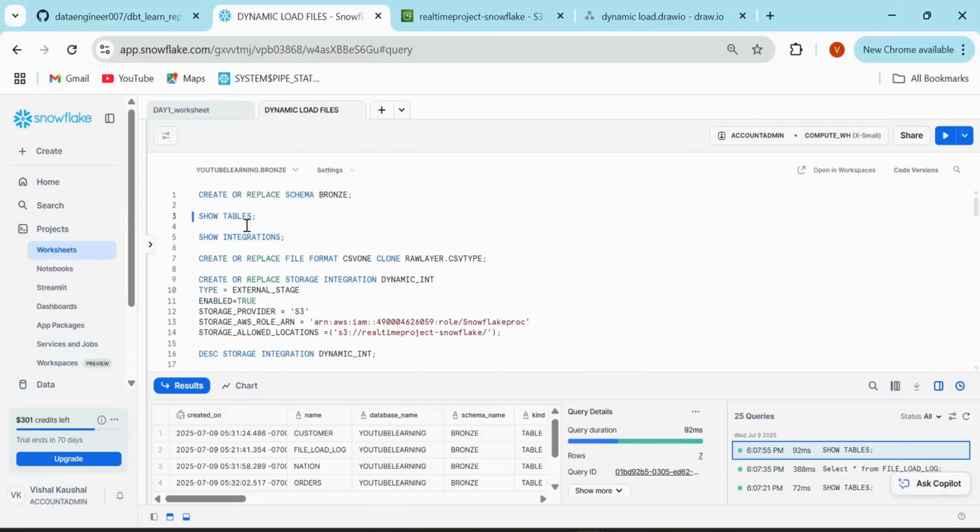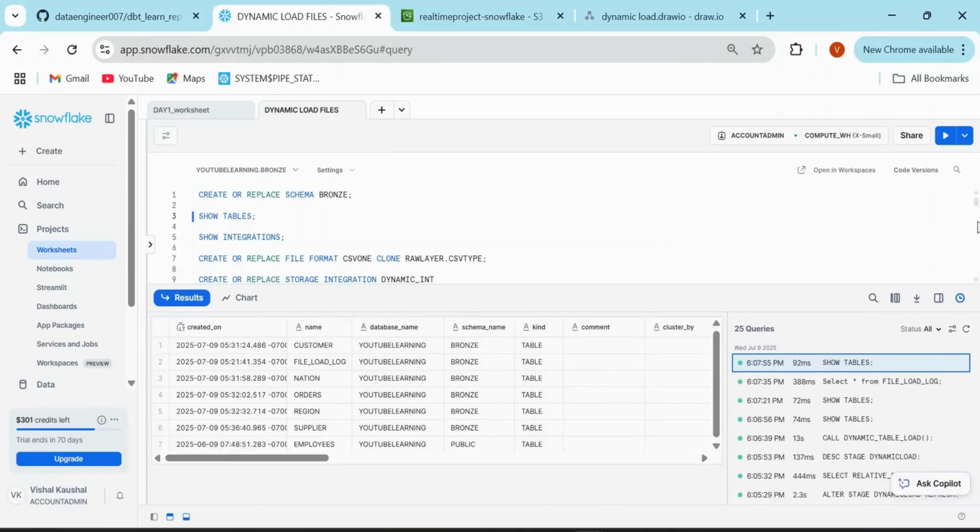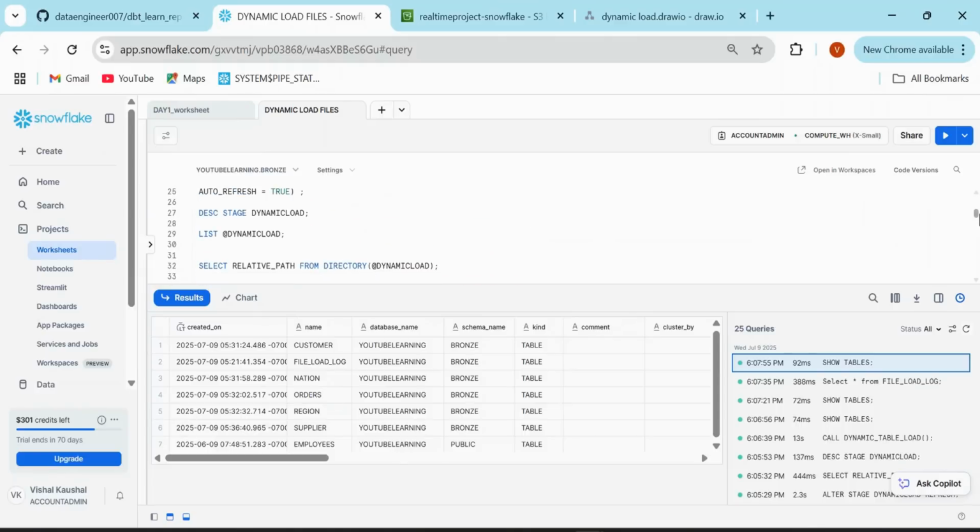And one more point: suppose the client says, what if I want this pipeline to handle the schema evolution also? Then check my previous video on how I handled the schema evolution, and you can update your procedure accordingly.